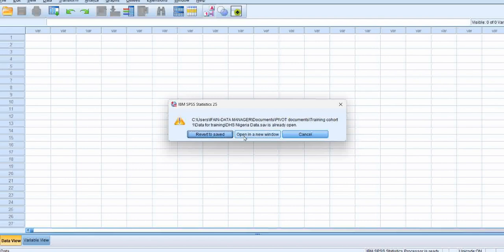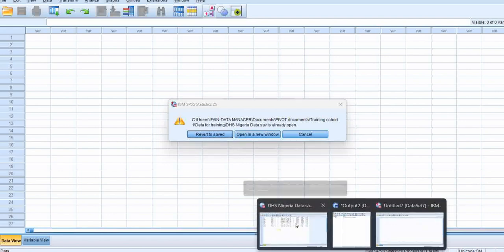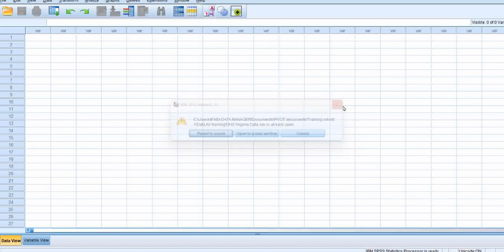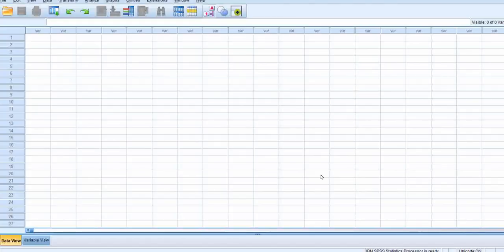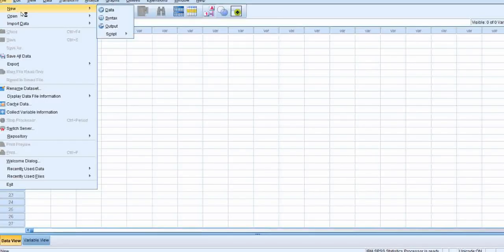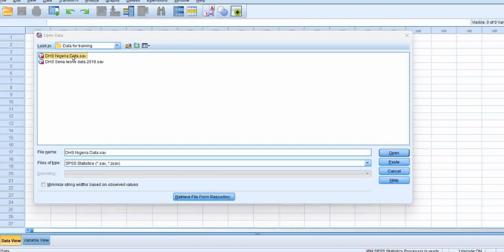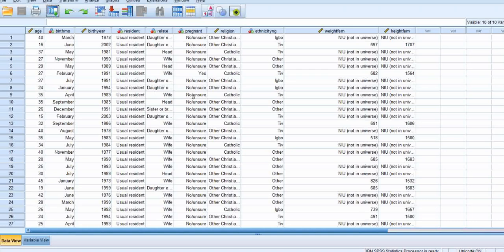okay, sorry. The reason I'm getting this is because I already have that data opened on another window, so let me close it first. I'll go back now, open, then go to Data, then I'm going to select this. So now this is the data I have just opened. With this, you can start analysis with this data set.